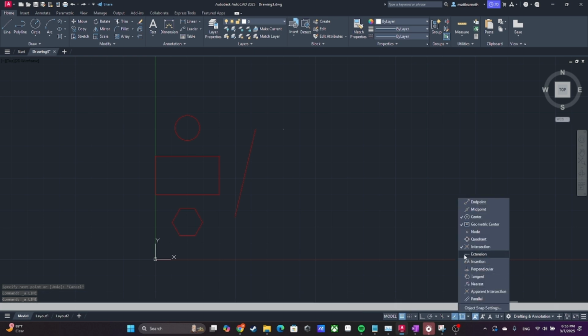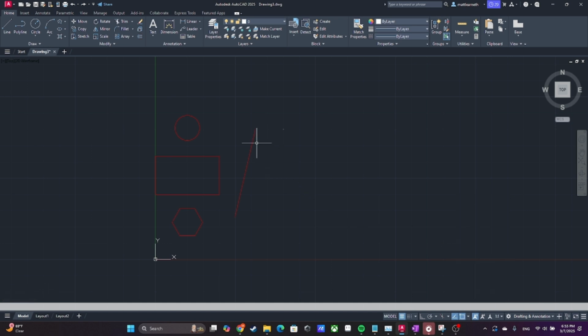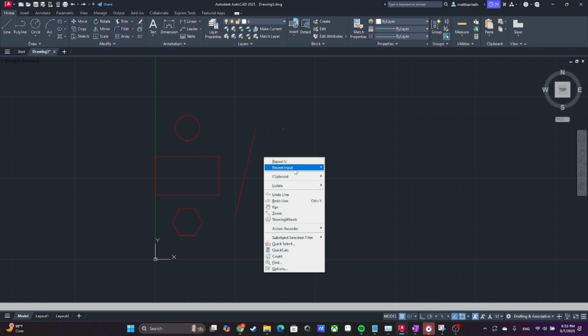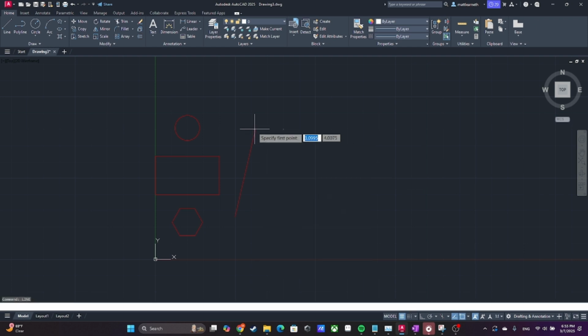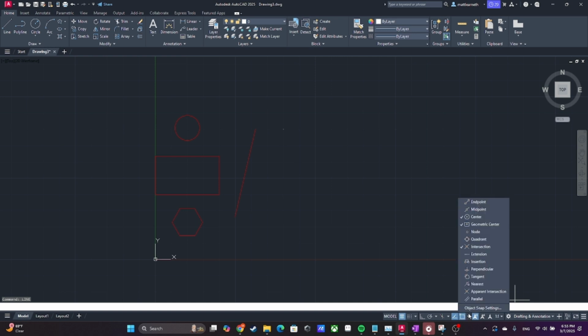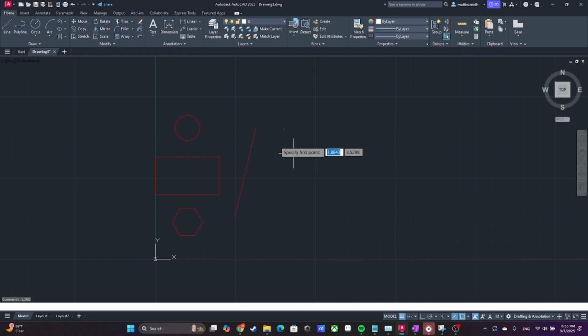Extension. By having extension off, let's say I want to extend this line. I will enable line, and I will want to have endpoint on. I'll click here, but I can't really get the line to be straight.